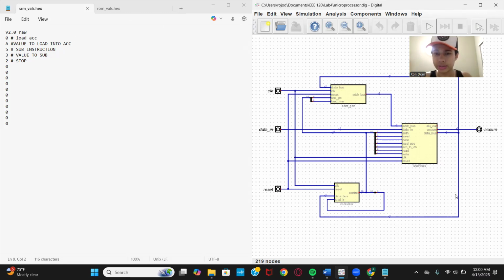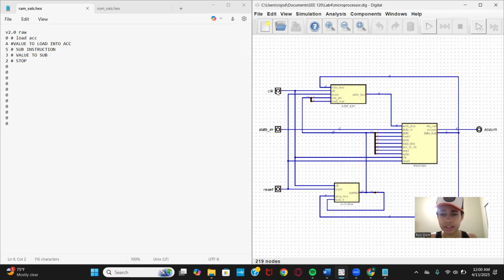So we can hit a few clock cycles right here. We can simulate 1 clock, 2. So that's A. Our value is loaded into the accumulator. One more clock cycle, another one, and then that's obviously 10 minus 3 is 7, so that's our result. We continue to hit more clock cycles, and the value will not change.